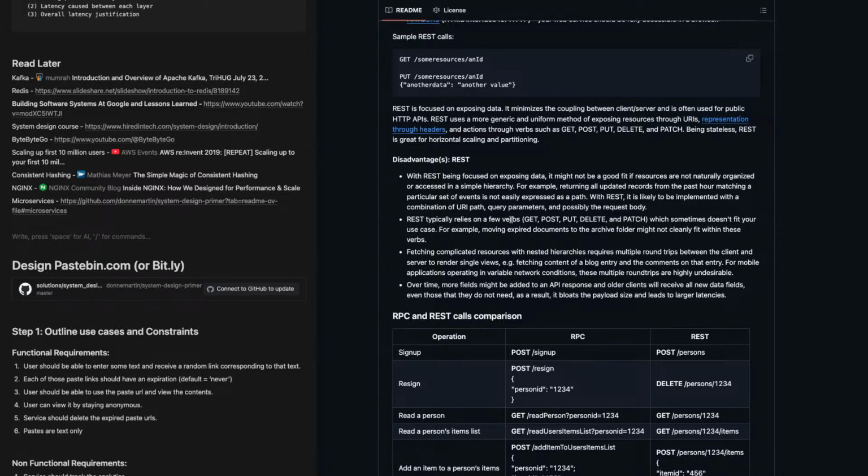REST typically relies on few verbs: get, post, put, delete, and patch, which sometimes doesn't fit your use case. For example, moving expired documents to the archive folder might not cleanly fit within these verbs.